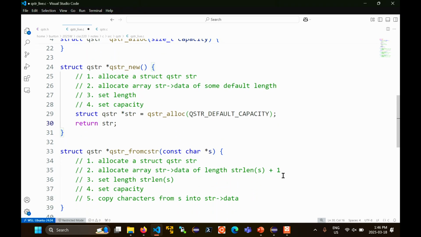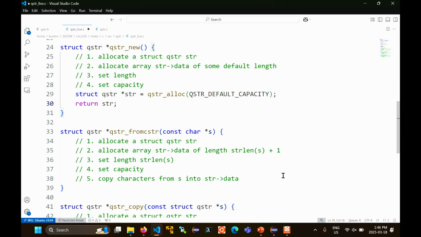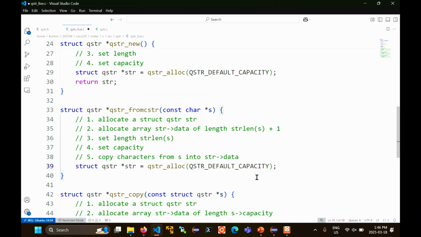If you're going to copy-initialize a new QString object from a C-style string, we're going to do the exact same thing. Steps 1 through 4 are taken care of by alloc, so I might as well just do this. Instead of asking for an array of size 8, I want to ask for an array of that size there.